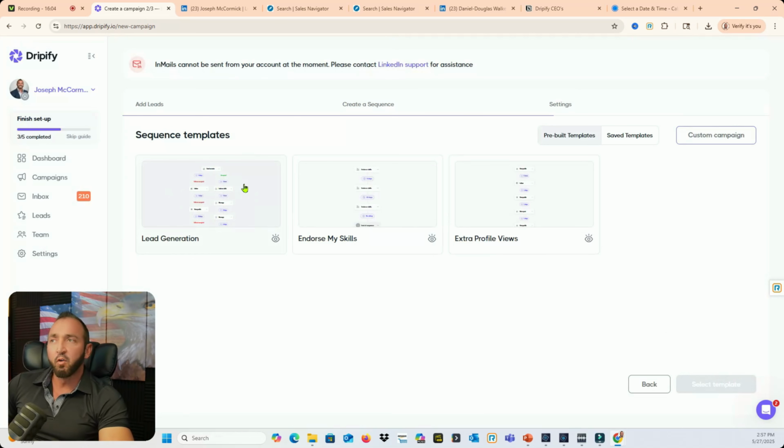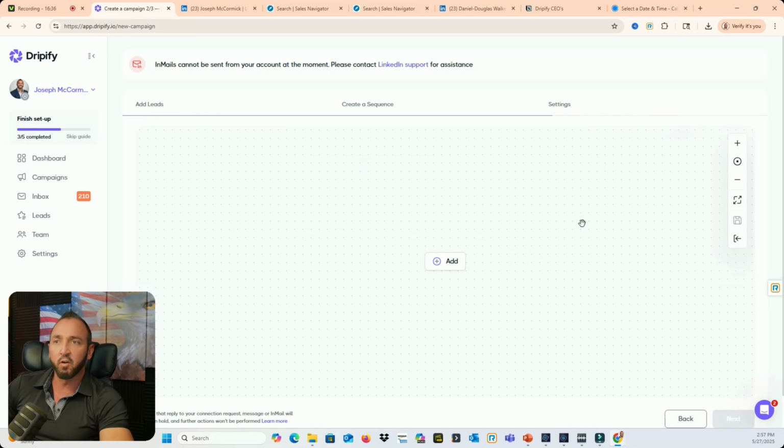Now you have a few different templates here that you can select from. I don't recommend using their templates. I recommend creating your own campaign and using your own template. But if you want to be lazy, there's three different templates that you can pick from: lead generation, endorse your skills, or extra profile views. I would use lead generation if you're going to use this, because that's what we're trying to do, generate leads for your business so you can make some freaking money. So anyways, let's create a custom campaign. I'm going to show you exactly how this works.